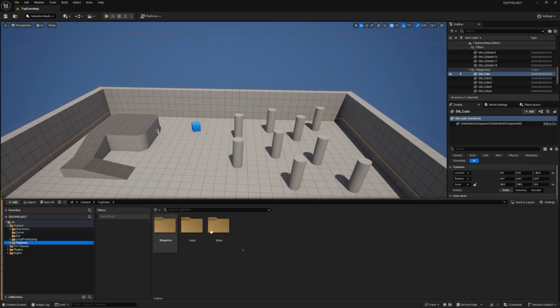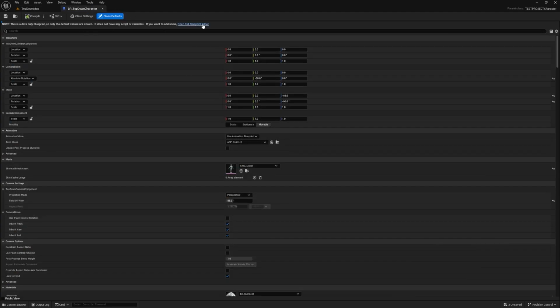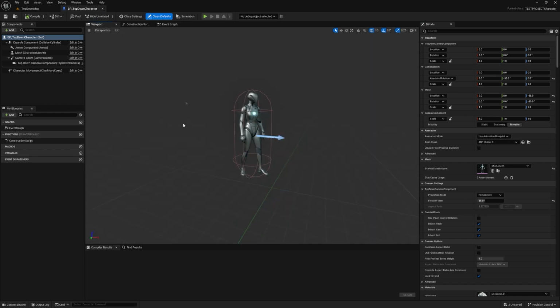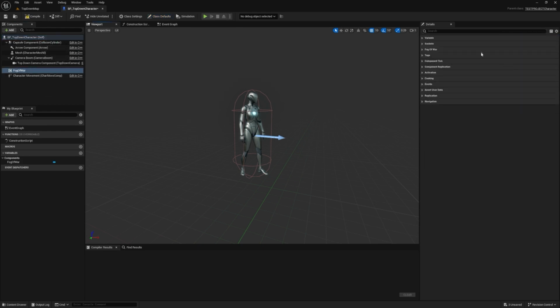There's a BP top-down character blueprint in the top-down section. We are using this character, right? Let's add FogOfWar to this character. In the FogOfWar detail panel, you can set the FogOfWar type. It can be set to floor, wall, unit, or enemy. Since we will use this character as a unit, set it as unit. Set the visibility range to 500.